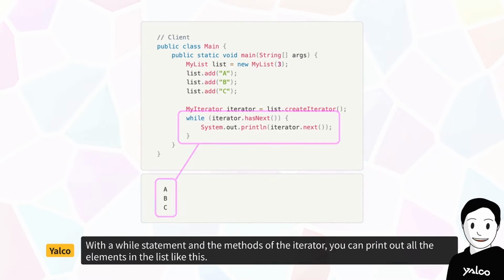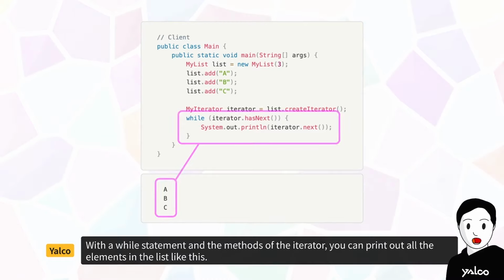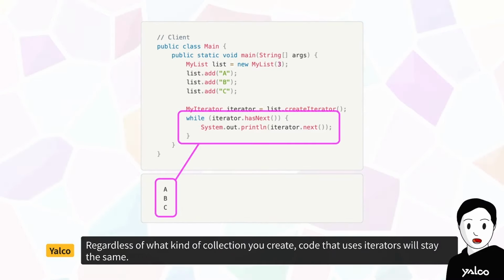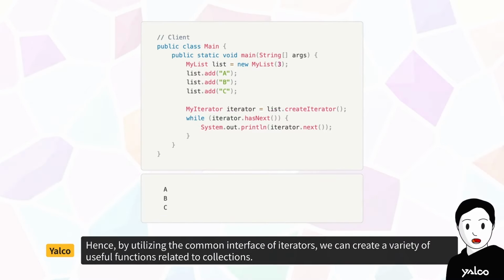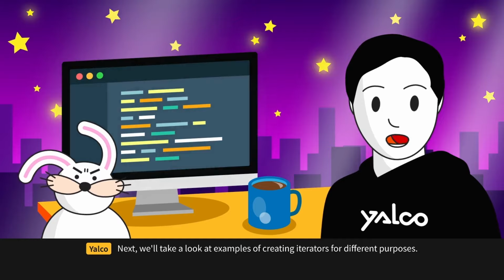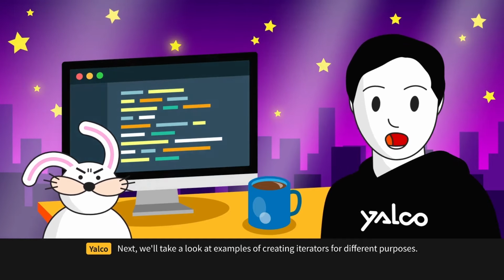With a while statement and the methods of the iterators, you can print out all the elements in the list like this. Regardless of what kind of collection you create, code that uses iterators will stay the same. Hence, by utilizing the common interface of iterators, we can create a variety of useful functions related to collections. Next, we'll take a look at examples of creating iterators for different purposes.